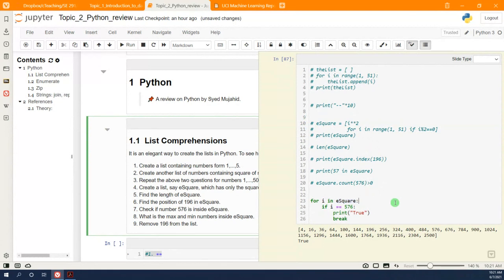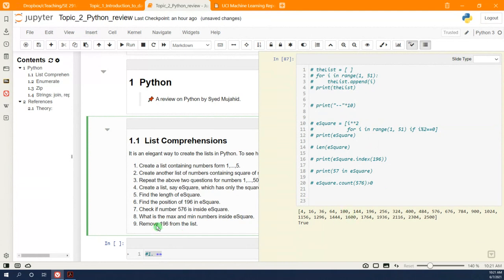All right. How about number 8? Number 8 is fine, Hadi. Number 9, you give the answer for number 9. But how about this, max and min numbers inside E square? So where is my E square? Here is the E square. I want to know what is the maximum and minimum number.